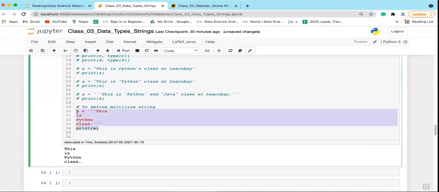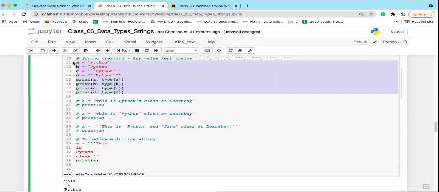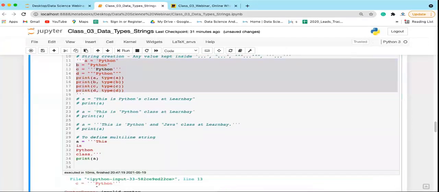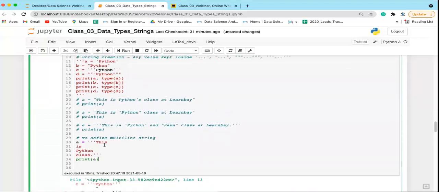Not only this, it is also used for commenting. If you want to comment something, let's say I uncomment all these things, and if I want to comment all these lines, I can simply keep them in triple quotation and they will be considered as a comment for me. Okay, fine.